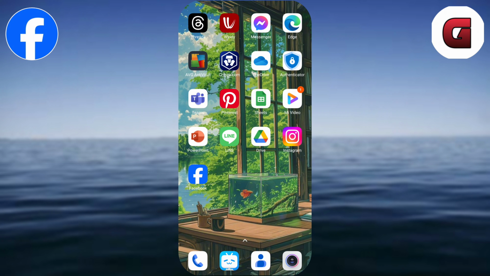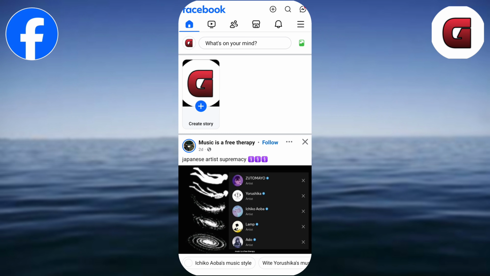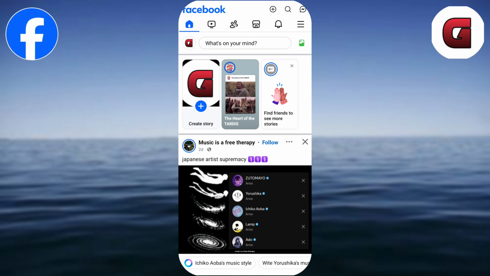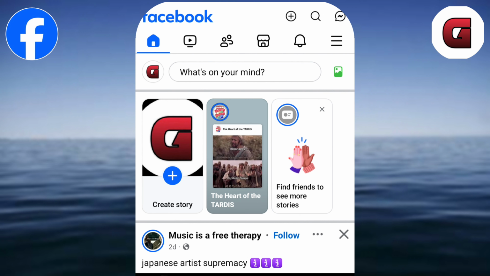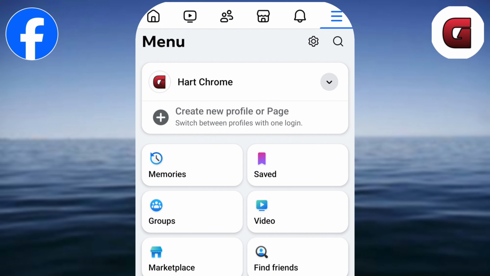So to set the visibility of your Facebook post to private, it's actually pretty easy. Just follow what I'm going to do. For the first step, of course, you will need to open your Facebook. And after opening your Facebook, next, you will need to go to your profile. To do that, just tap this menu icon at the top right corner. And then you will now see your profile right here, so just go and tap it.